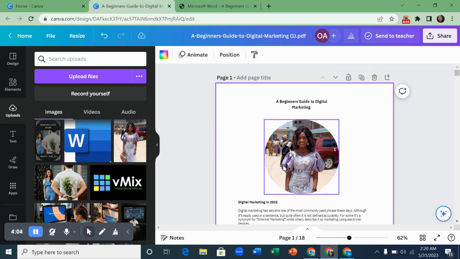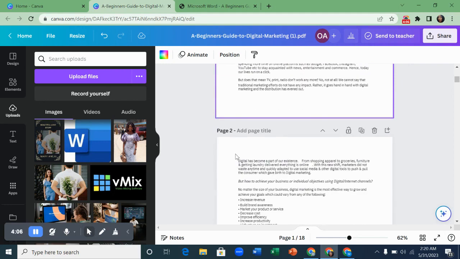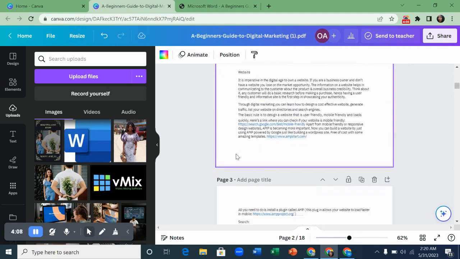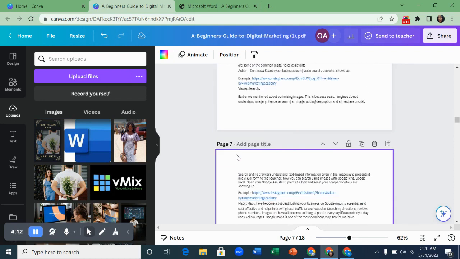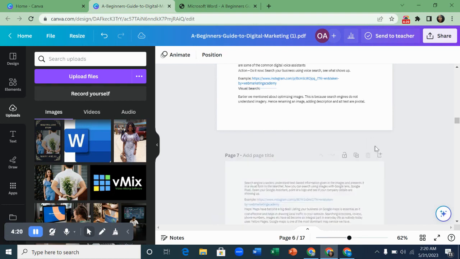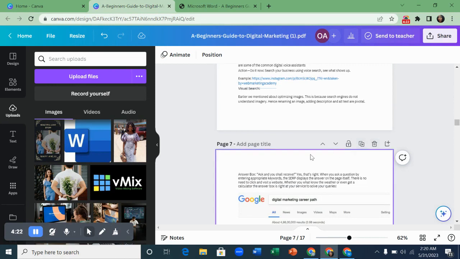So when you are done, you want to download this document. We've been able to edit it. Now there's something I also want to mention. You can actually delete a particular page. Let's say you don't like this particular page. You can just click on it and you click on this delete button. You can see the page has been deleted.